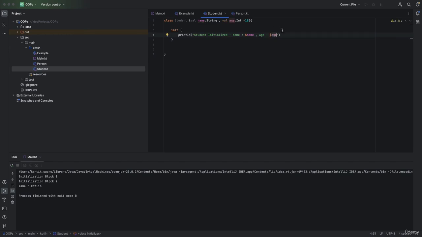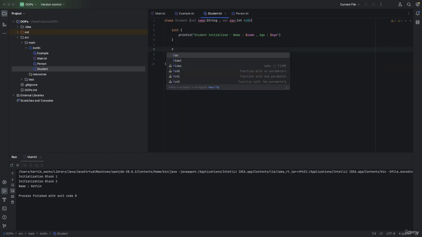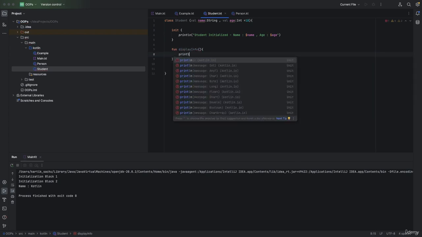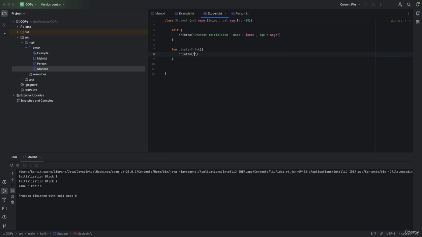Done. Now I'm gonna create a function as well. So I'm gonna say fun displayInfo, println, student information, name, comma, age. I think we are done with this.